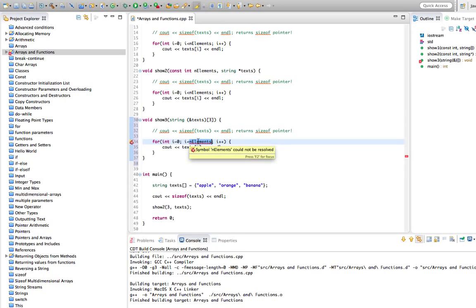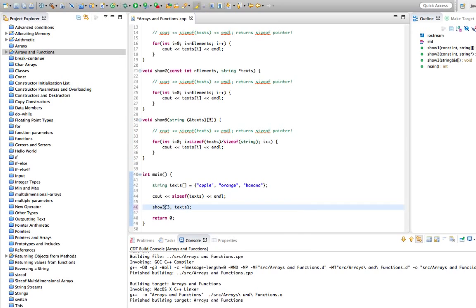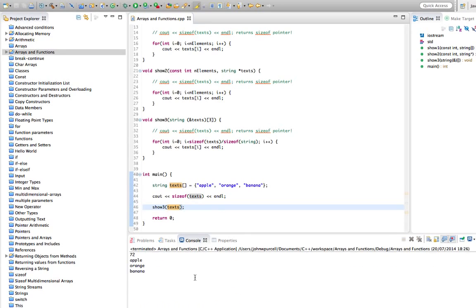And then we can use our old trick to get the number of elements in the array. We can say size of text divide by size of string, because we've got strings in the array. And if we do that, we can call show3, and now it does have that information correctly about the number of elements in the array without putting apple, orange, banana here. So this is all working.